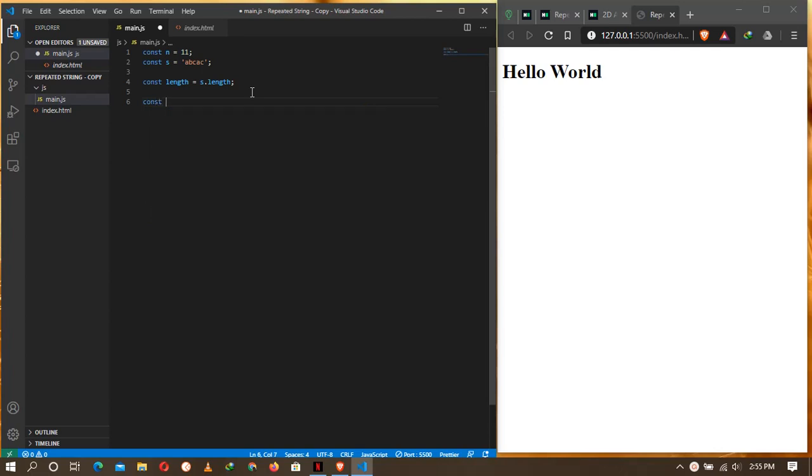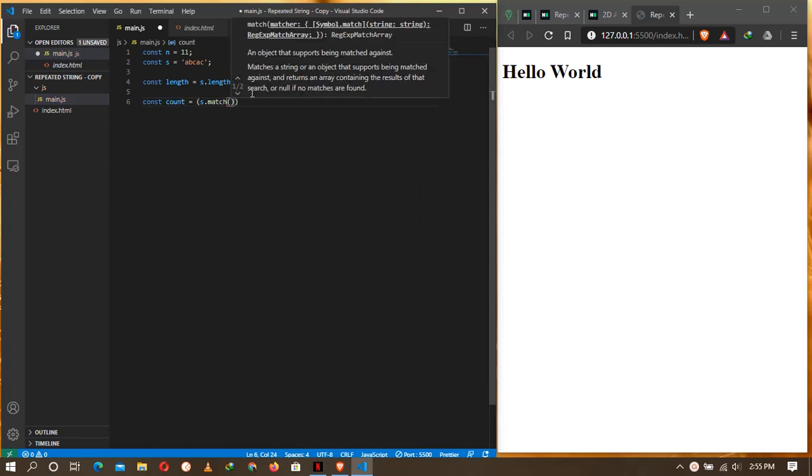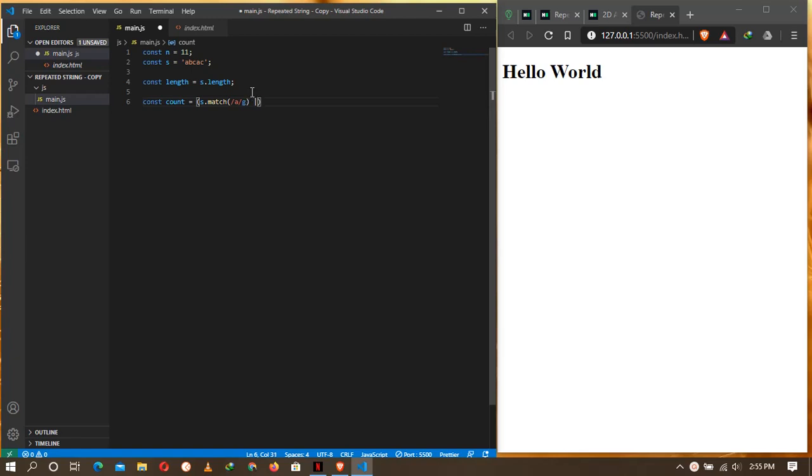So const, let's call it count, is equal to S dot match. I'm going to use regular expressions. S dot match A globally, then two pipes and two square brackets, and dot length. So this is going to give me the number of A's in this particular S string.